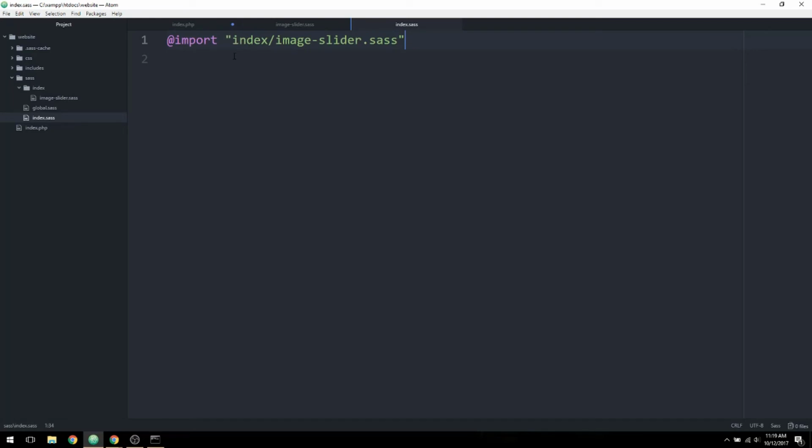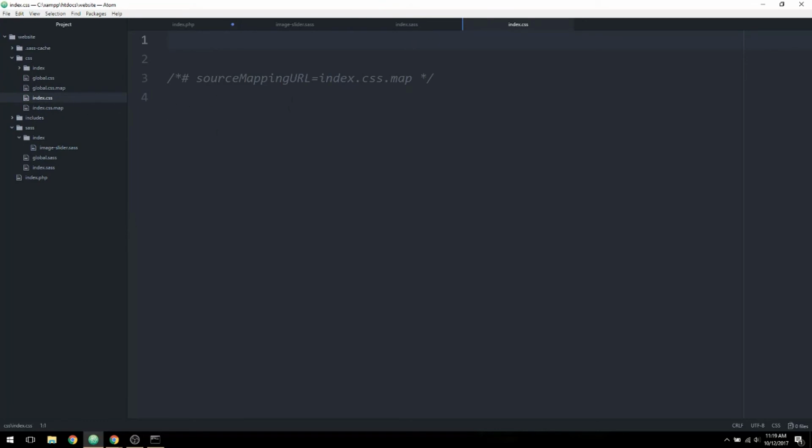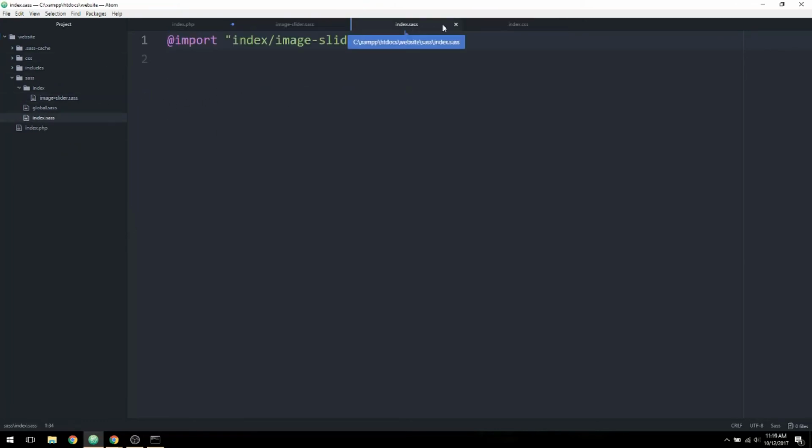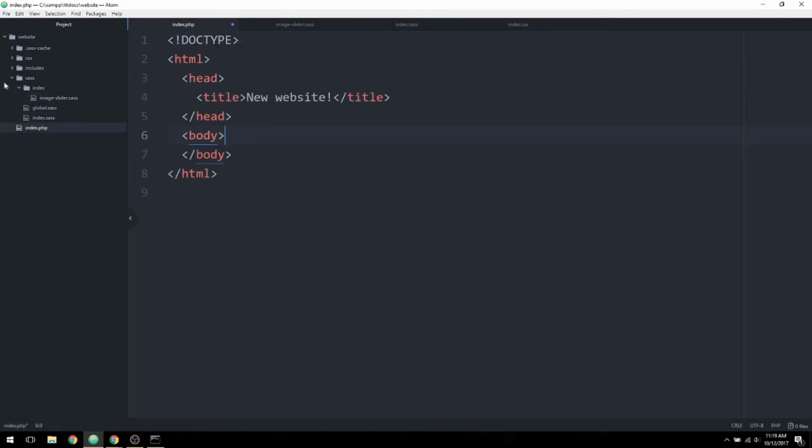So what we're doing is grabbing all the Sass code from each individual portion and then putting them all together into one full file called index.sass, and then Sass will convert this into a regular CSS file. So as we could see there, that's what we're going to do in terms of organization for Sass. It may be a little complicated at first, but after a few videos, you should understand what I mean.